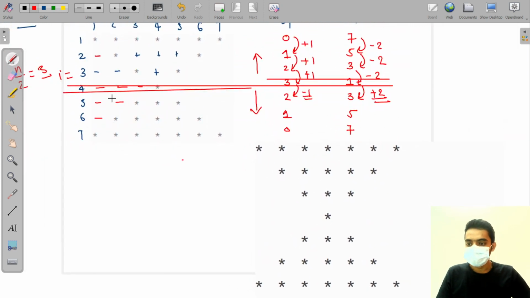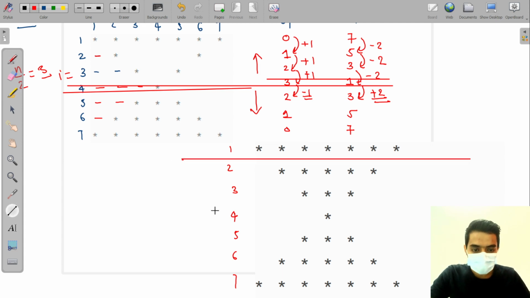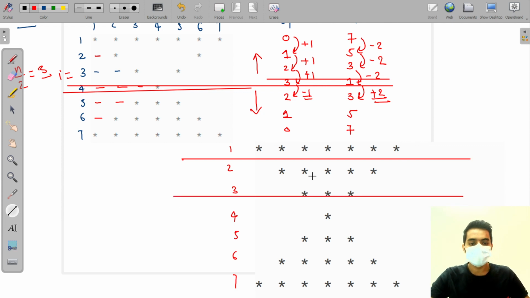Okay. So let's write the row numbers here: 1, 2, 3, 4, 5, 6, and 7. These are the row numbers, and we have to consider the area. Which area? This area, this and this. This is the area. We have to create that hollow shape.